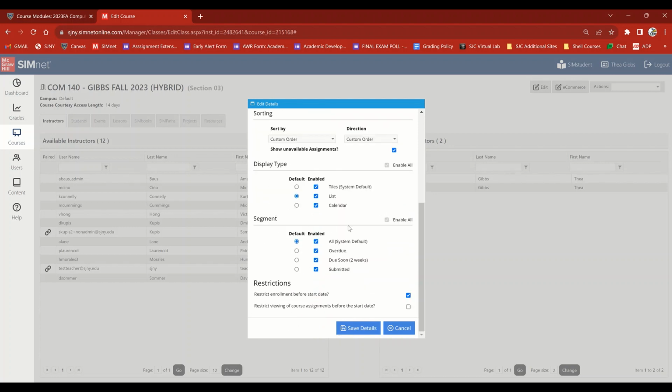Over here you can change the type of display, whether they're going to see it as tiles, as a list, as a calendar. I like tiles personally because I have my course set up in groups, so I like to keep it as tiles. And then these are your segments here, whether they see everything, only things that are overdue, and so on and so forth. I usually just leave this as the default all. Restrict enrollment before start date. Yes, absolutely, I like to do that. I don't want them to be able to get in the course way ahead of time. And then restrict viewing of course assignments before the start date.